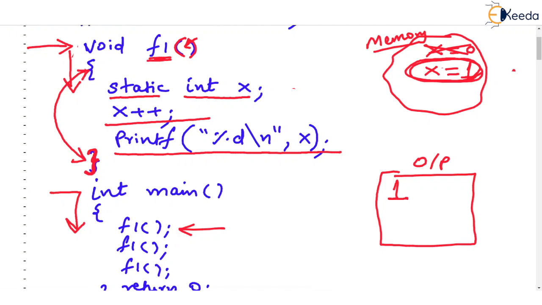So what do you have? The function is over. The function has executed for the first time, and the first output we got was 1, because the value of x was 1, and x equal to 1 is still there in the memory, although the scope has finished. Okay, now we get back to main again, and look, the next line of main is f1 again.